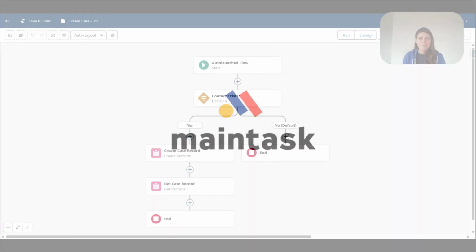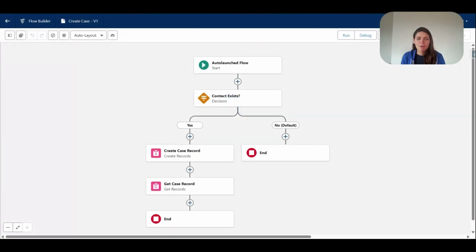Hello everyone, I'm Michaela, and in this video we are going to talk about flow fault paths, what they are, why they matter, and how ignoring them can quickly break your org. Flows are powerful. They automate critical business processes, update records, send emails, and enforce logic across your org. But here's something most Salesforce orgs get wrong. They assume that flows always succeed.